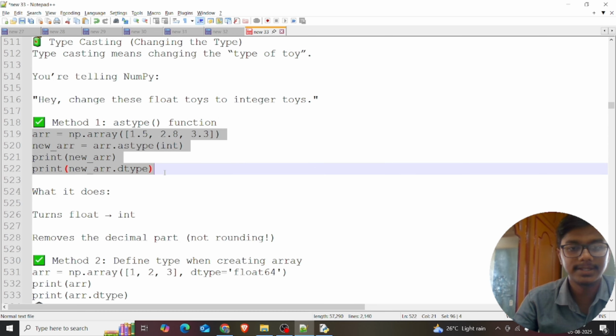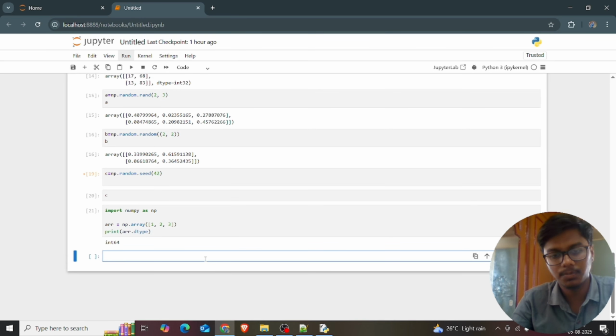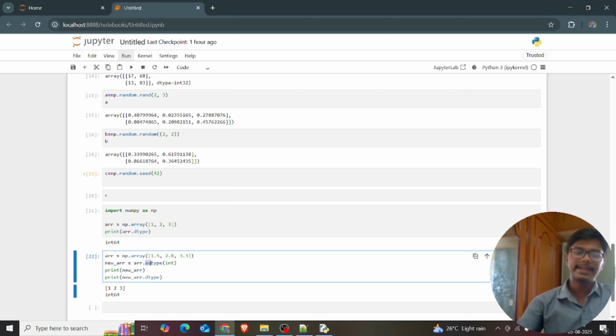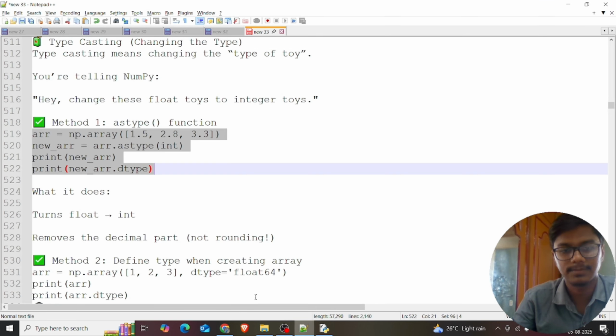So I just enter into my Jupyter notebook. See, array = np.array([1.5, 2.3]), then new_array = array.astype(int). We are converting the float type into an integer array. So new_array = array.astype(int). Then we print the new array, and print new_array.dtype. What is dtype? dtype means data type. So I want to see the data type, and it prints int64. That's the basic condition of this.